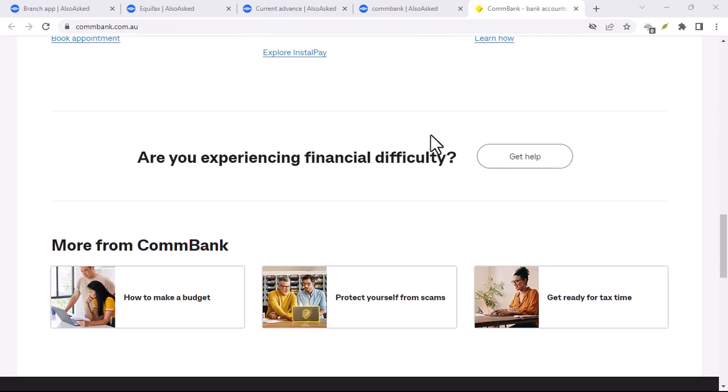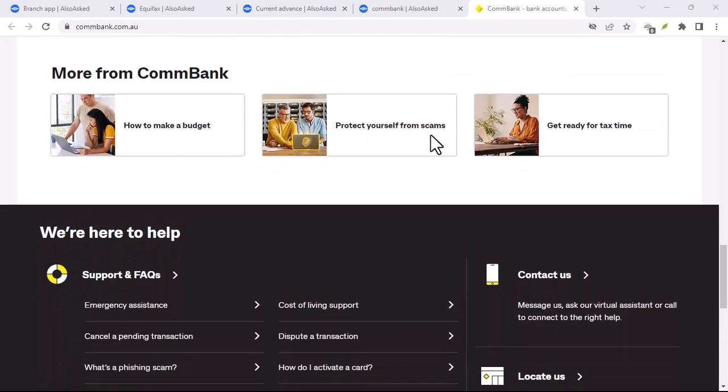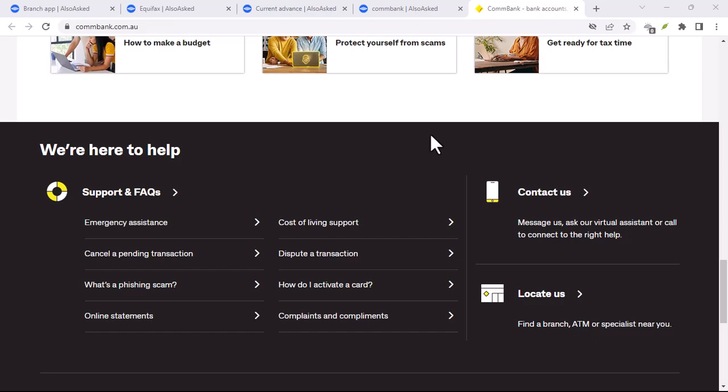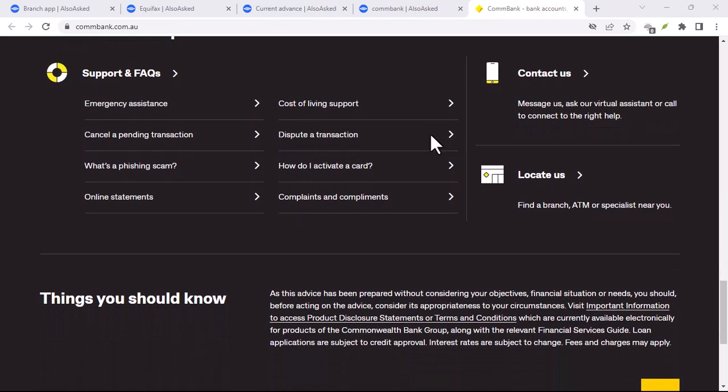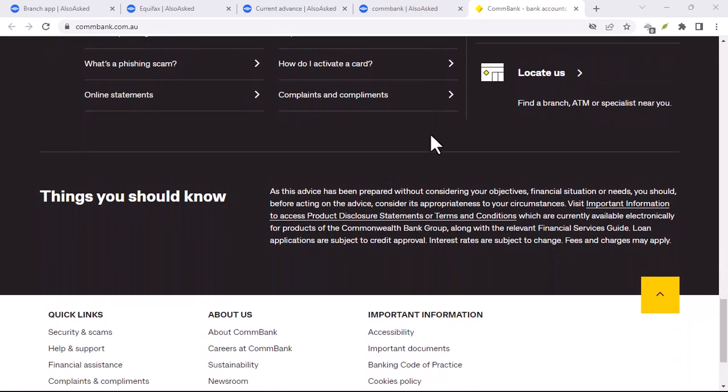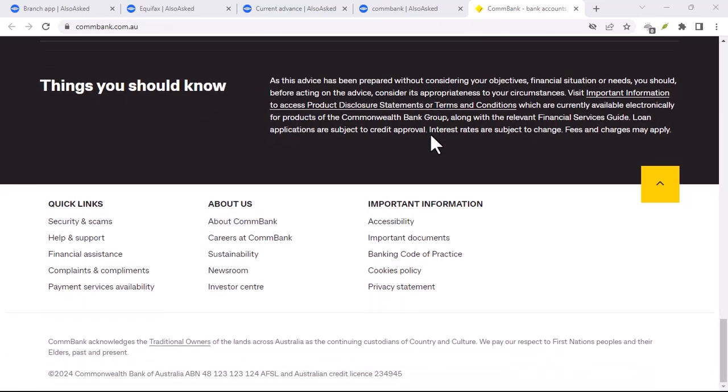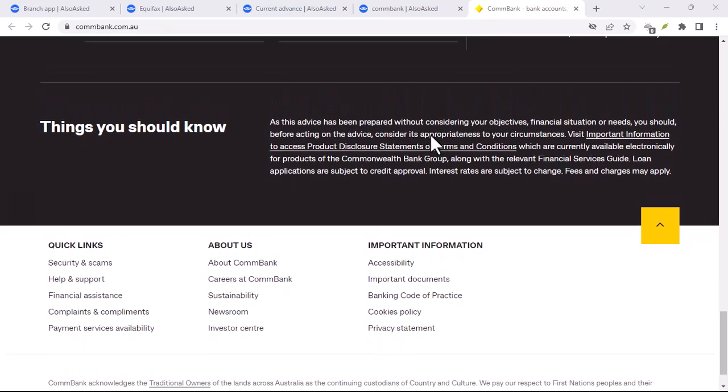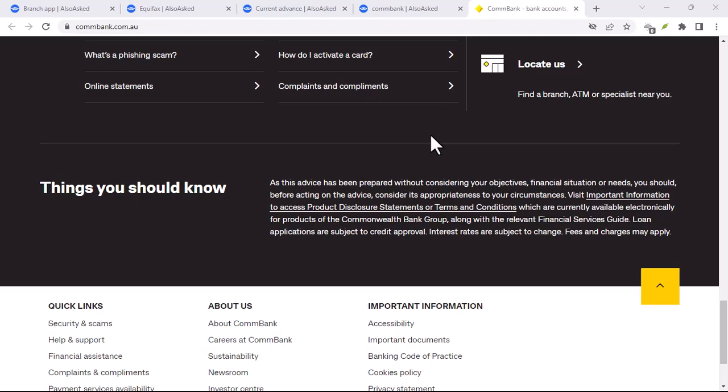Step 6. Create your new PIN. After entering your current PIN, you'll be asked to create your new PIN. Make sure to choose a PIN that's easy for you to remember but difficult for others to guess. Avoid using obvious combinations like birthdays or anniversaries.